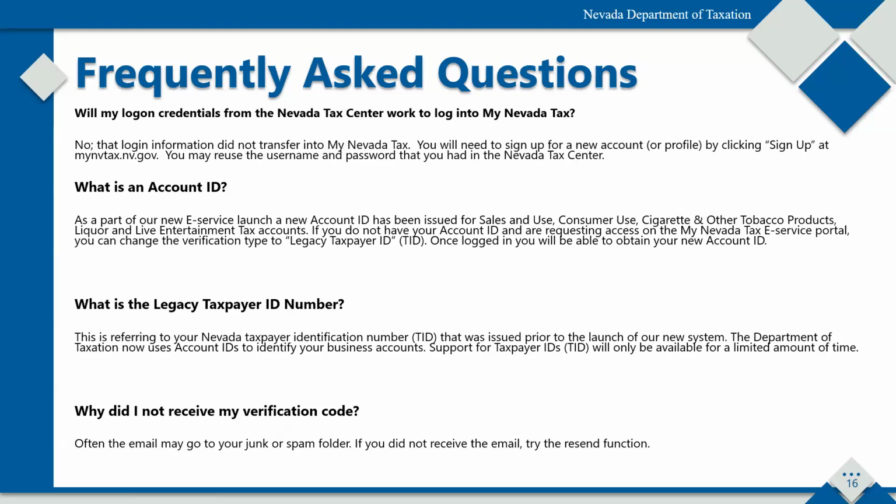I'm a tax examiner. Some of our frequently asked questions are, the first one is, will my login credentials from the Nevada Tax Center work to log into My Nevada Tax? No, you cannot use the same information from the Nevada Tax Center. You would have to recreate new login information. When you're signing up, you can use the same username and password, but when you initially try to log in, you have to click that sign up function.